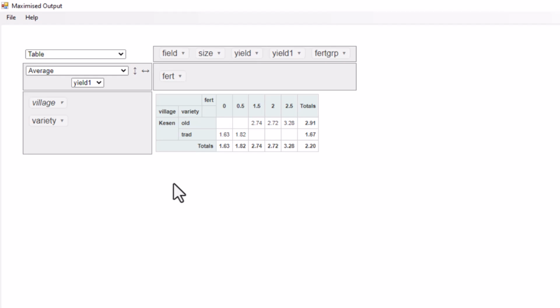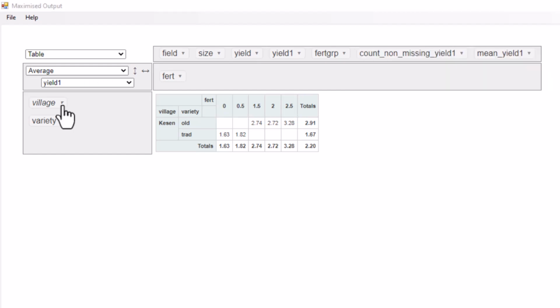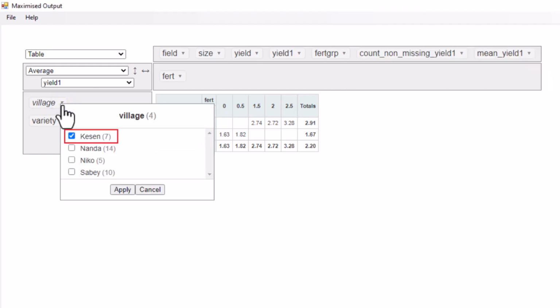The data are unbalanced. Almost no fertilizer was used for the trad variety, while everyone with the old variety used fertilizer. So, at least in this village, it is impossible to know whether the yield differences between trad and old are due to the variety or the fertilizer. There are only 5 values, but the filter shows there were 7 observations from this village.